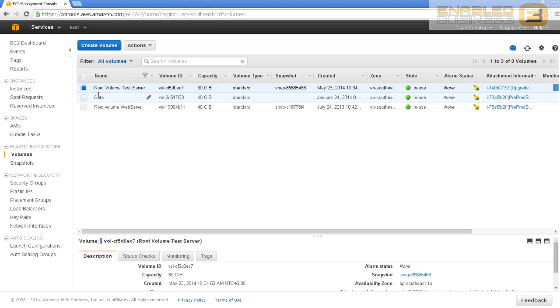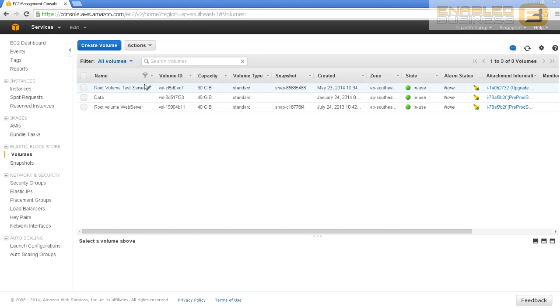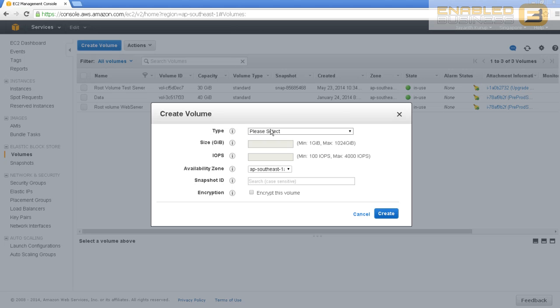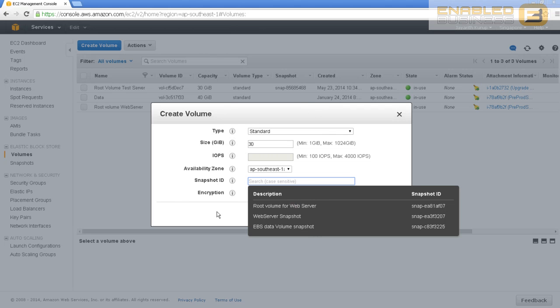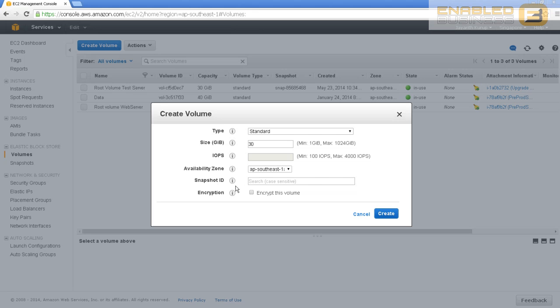I'm going to provision one more data volume for the test server so that it looks identical to my production environment. So I'll say create volume. I'll say it's a standard volume because this is again just a test bed. I don't need 100 gigabytes. I'm just going to stick with 30 for the moment. The availability zone, I'm just going to leave as is. Right now, I don't want to create a snapshot. A snapshot ID is basically a copy of an existing drive or volume. In this case, I'm going to leave it as it is, and I'm just going to say create.